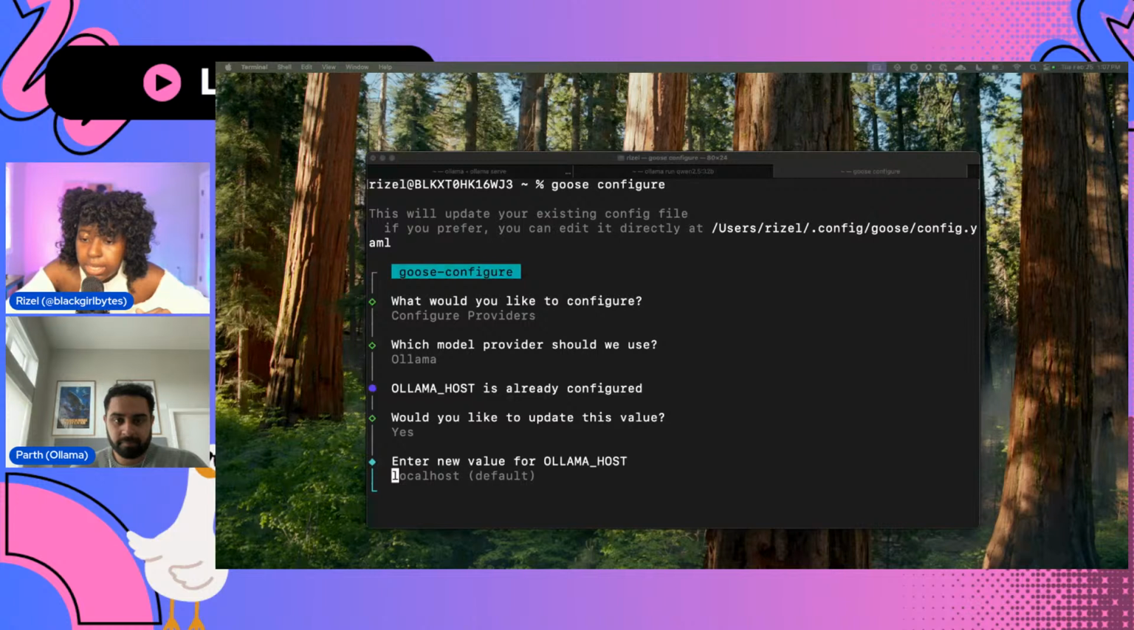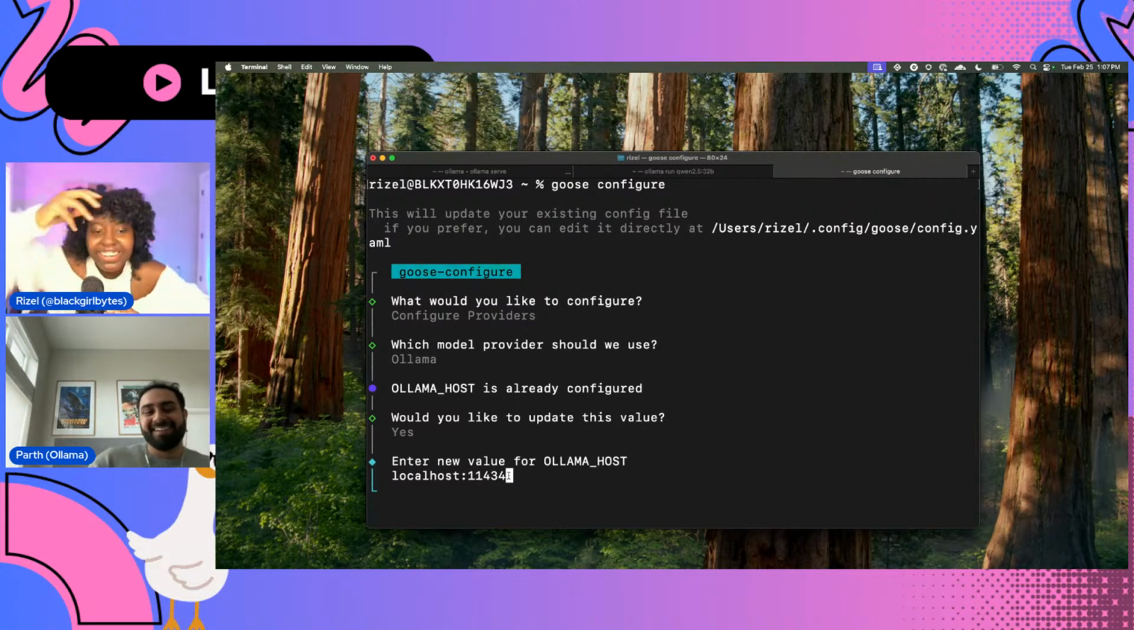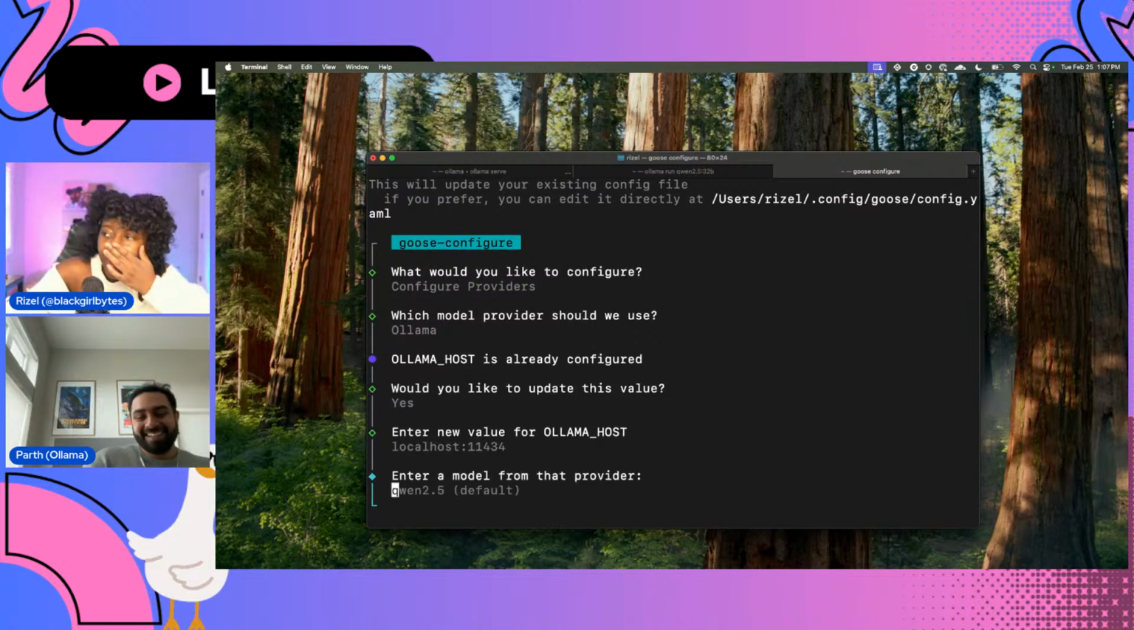Basically, the local host is localhost 11434, which Parth told me spells llama. I'm not gonna lie, I don't see it. I don't see where it spells llama. Oh, I guess okay, 11A, and then the M is like a little flipped over. So you've gotta turn your head. Okay. Exactly.